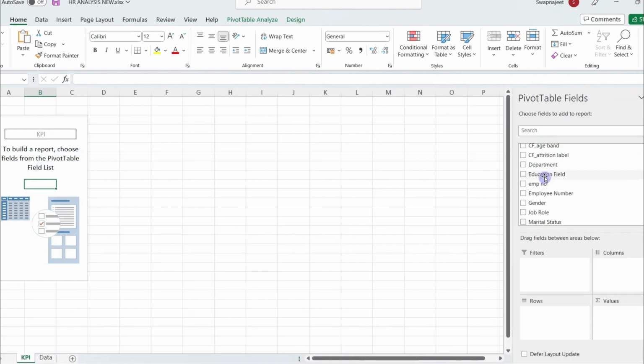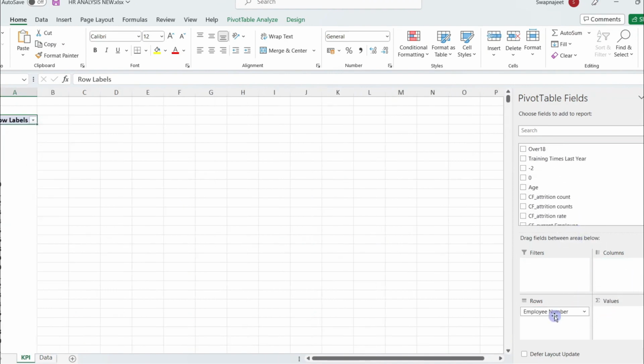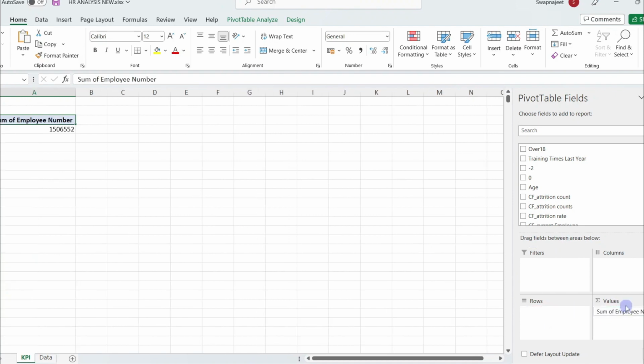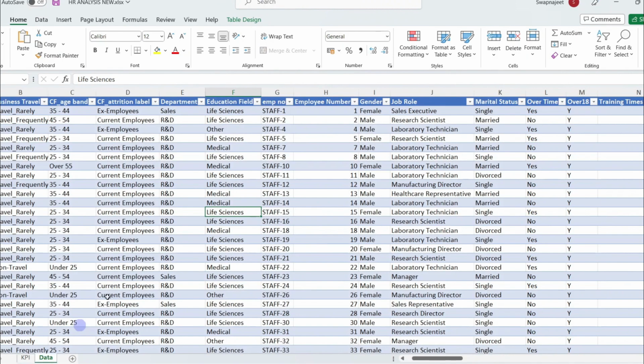I will go to KPI and add the employee number into, let's say, rows. No, let's put it into values because we want the sum of it, or whatever we want to take. It is taking the sum because the default aggregation in Excel is sum. It is taking the sum of each and every number. We don't want the sum of each and every number, we want the count of it, right? For each row it will count as one value.